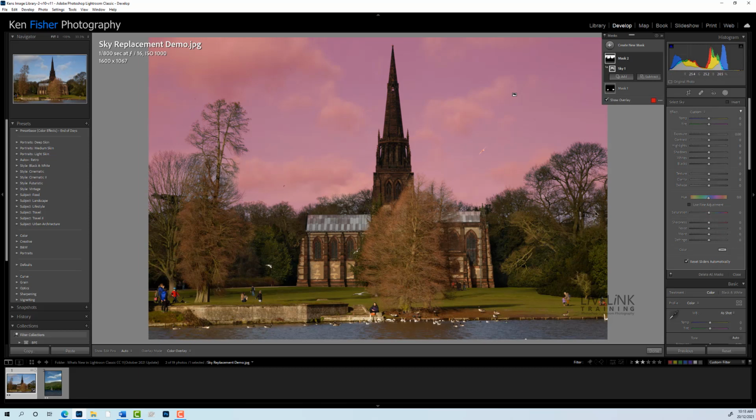Couple of little areas that could be better, but if I now turn off the show overlay and then we make an adjustment, so let's say we'll bring the highlights down, and you can see it's only affecting the sky, which is absolutely amazing for one click. I mean, come on.